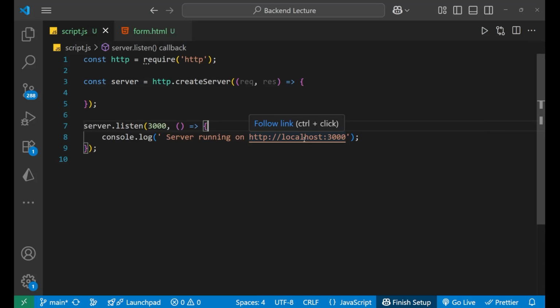Hey, hi everyone. In this particular lecture, we are going to learn how to read the request body in the Node.js HTTP module. This video is going to be about the raw way, without using Express.js or any other framework. We are going to work with pure Node.js and see how we read the request body. So let's start, and let's understand how Node.js actually works.